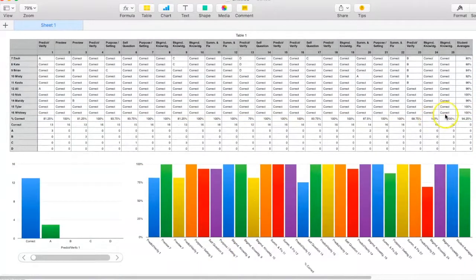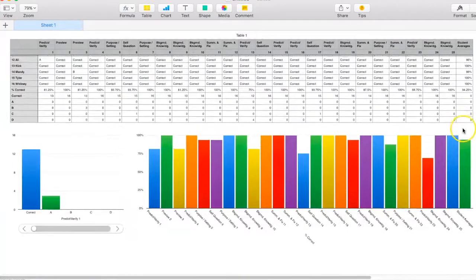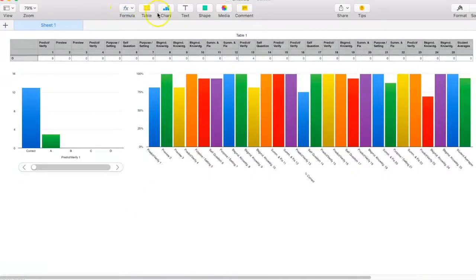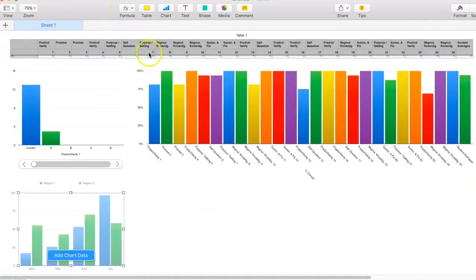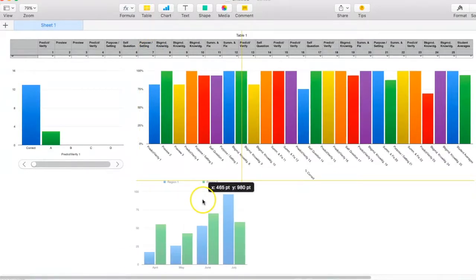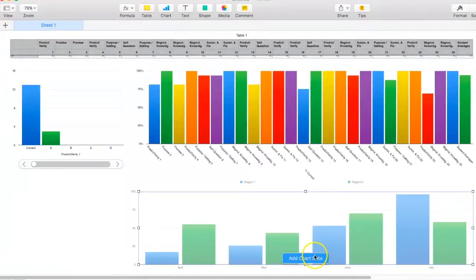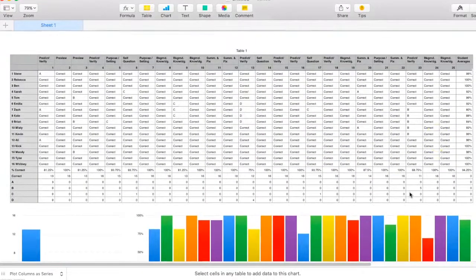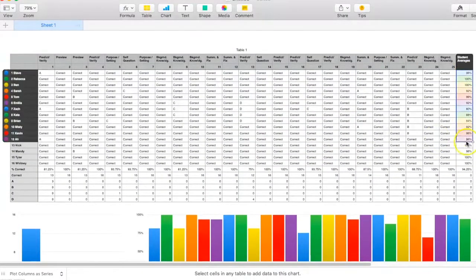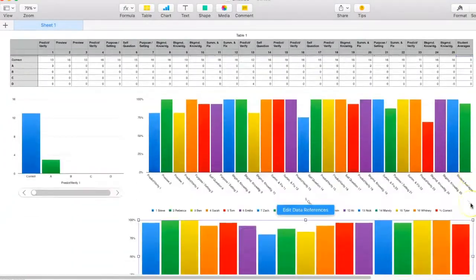I'm going to add one more graph. That's just a graph of all the student averages. So go up here, chart, graph. I'm going to drag this out. I'm going to add my data. And this is the column that I want. And I also want the class average too here. I'm going to click done.